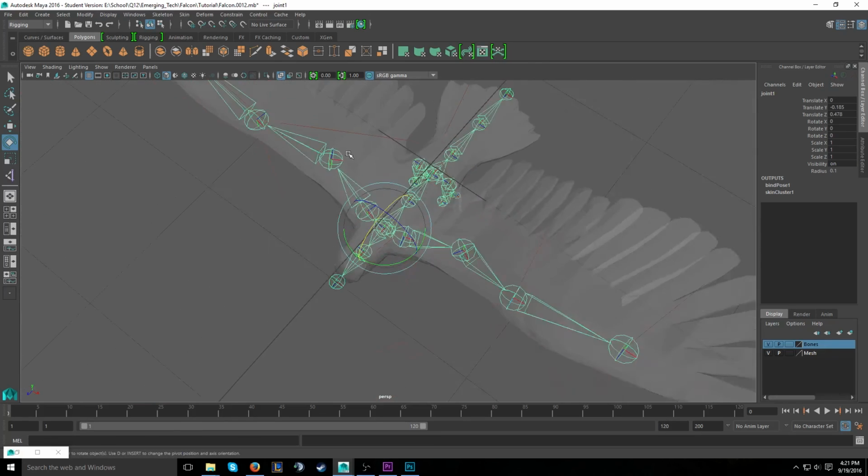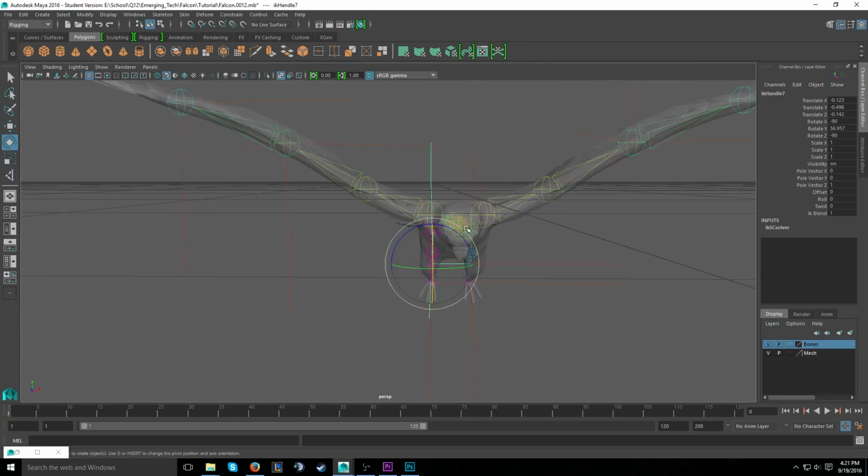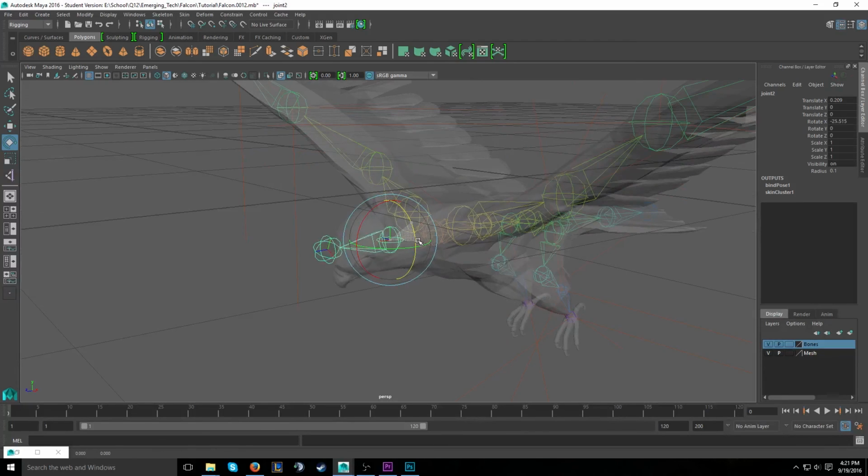And let's see how the head went too. Yeah, it went pretty good.